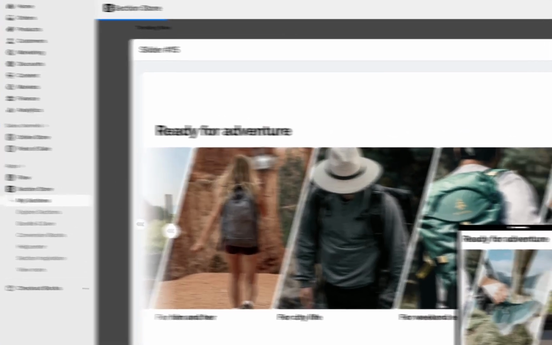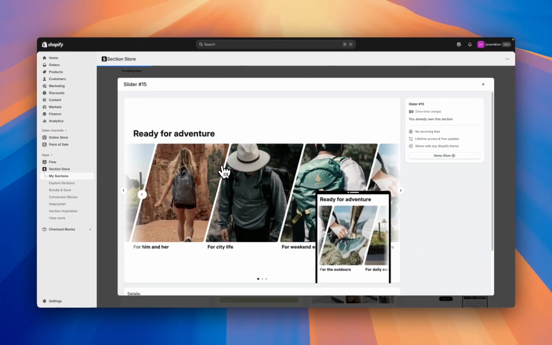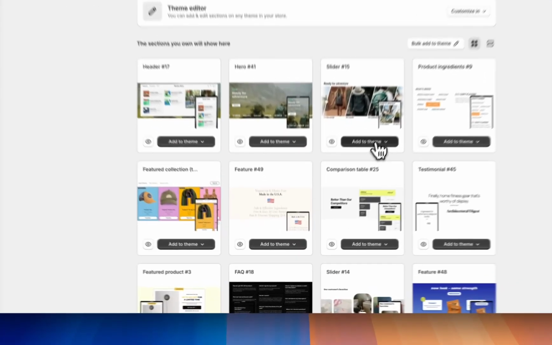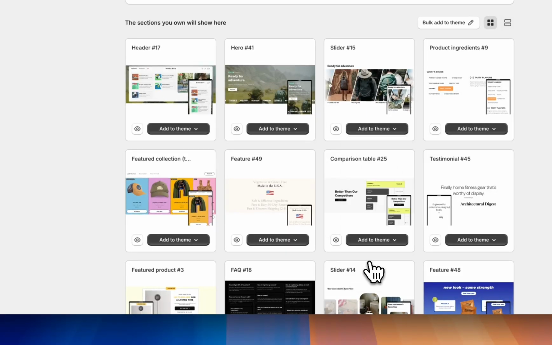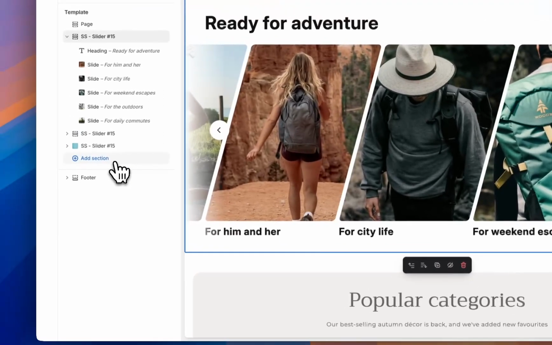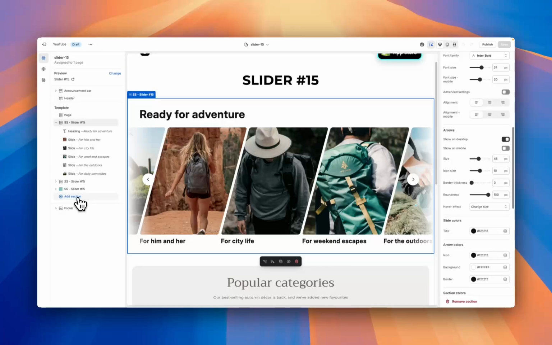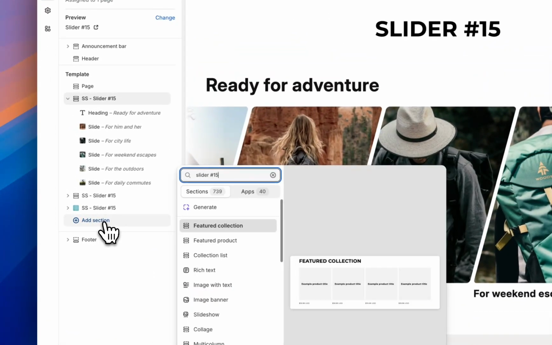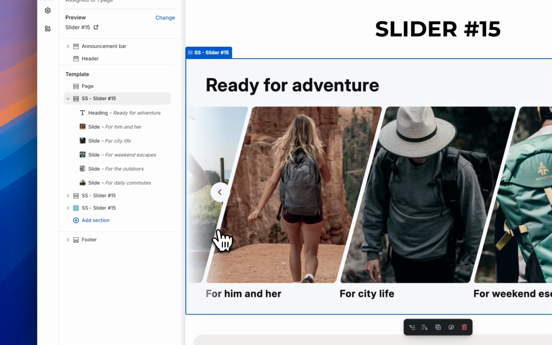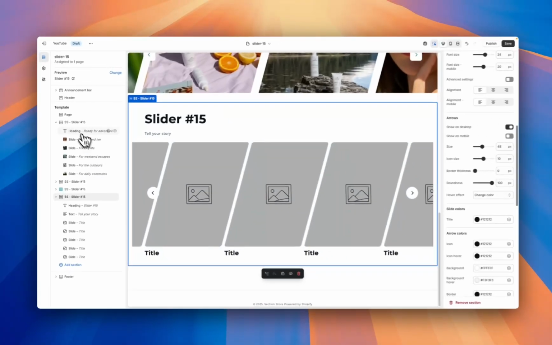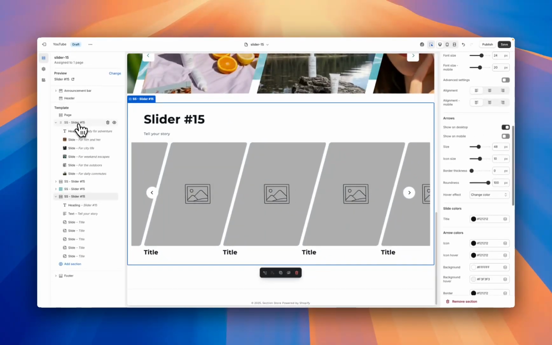If you go into My Sections, once you've purchased the section, you'll see it show up here. As you can see, we've got Slider 15, and I'm just going to use the Add to Theme button and select the theme that I'm working on. Now it's installed in the theme, swap over to the theme editor, come to the page you want to add your slider to, hit Add Section, search for Slider 15, and you add it just like a regular Shopify section. You can see my examples that I set up at the top of the page.